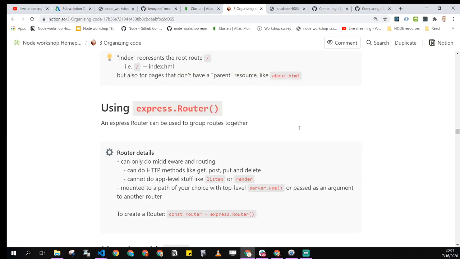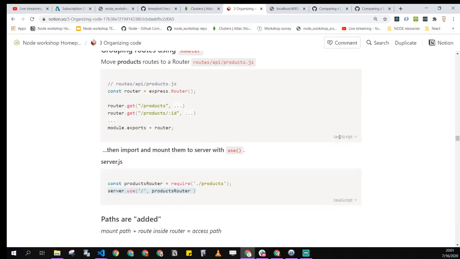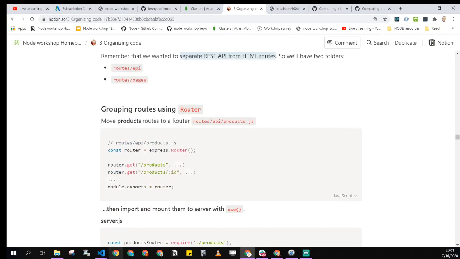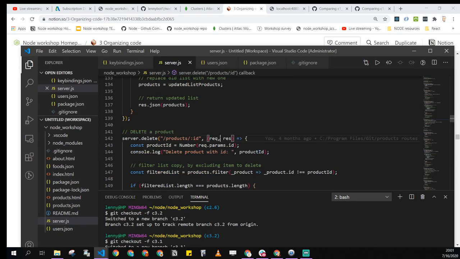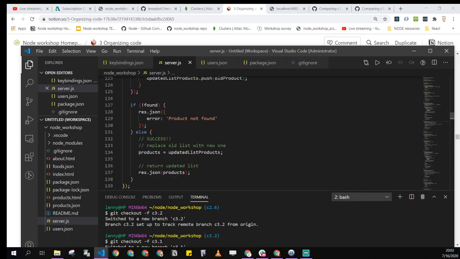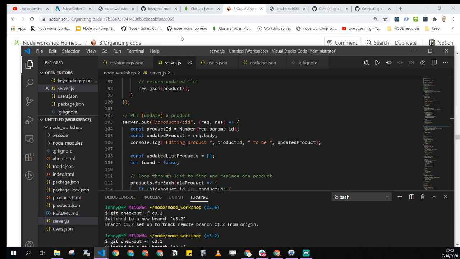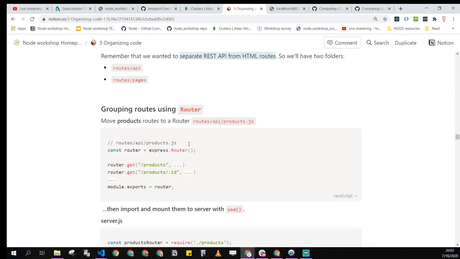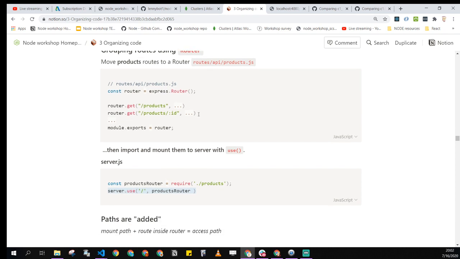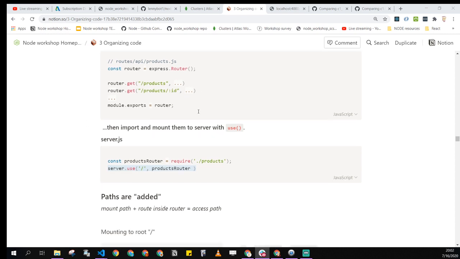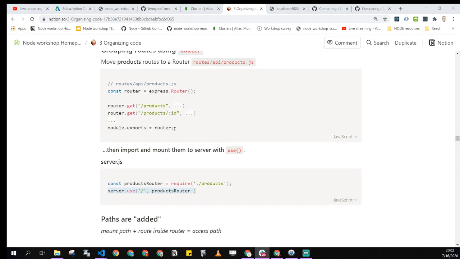And the way you organize that in Express is using a router. So let's say we want to move out the products. We want to move out all of these product routes into their own file and just import it from server.js. So you can create a folder routes/api.products. You create a router like this, and that router encapsulates all the routes you need for that particular resource. And then you export that router.